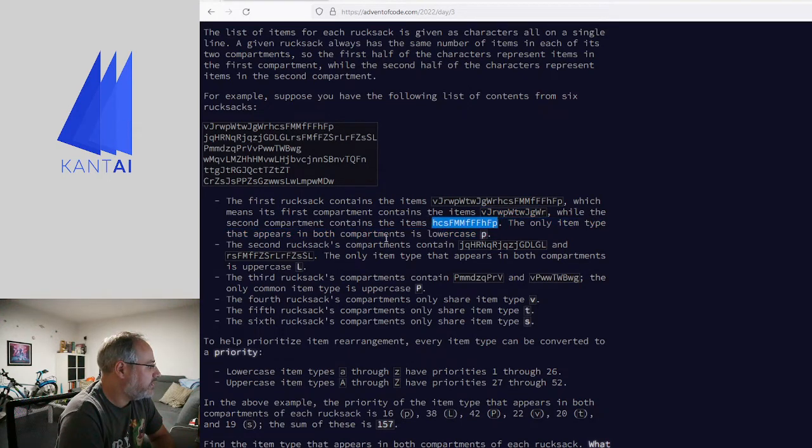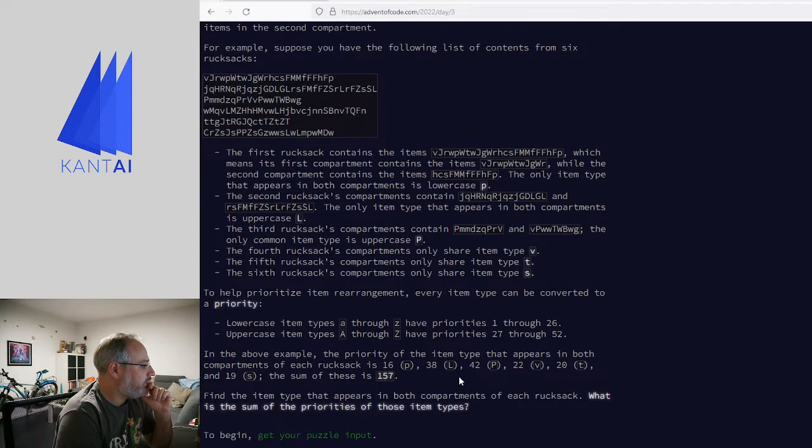The only item type that appears in both compartments is lowercase p. Okay, because we find it here and we find it there. Okay, makes sense so far. The same, there is L in this one, here and here. And then in the third we have uppercase P, which makes sense there and there. Okay, so I think this is something that we understand.